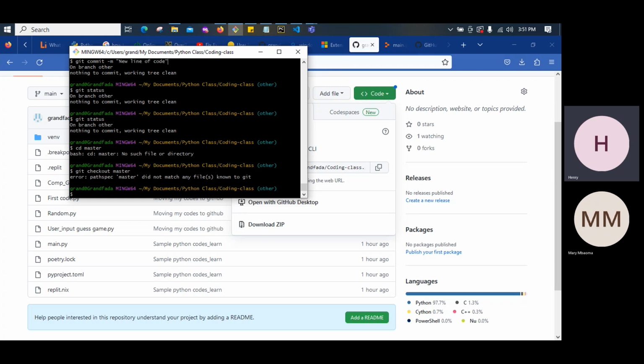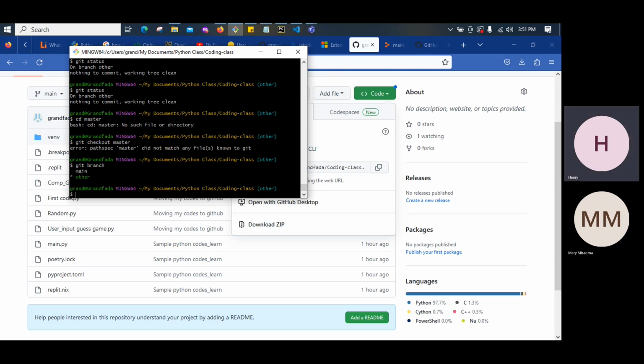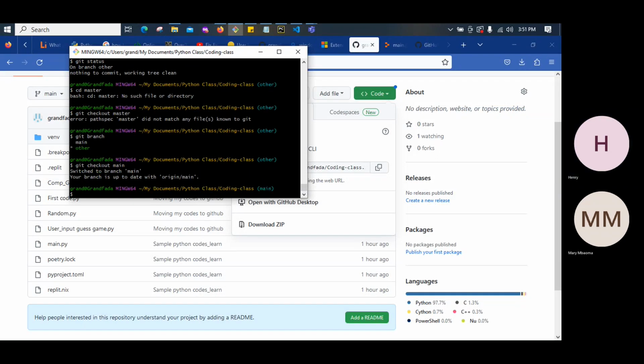It says error: pathspec master did not match any files known to Git. Run git branch. Let's see. Oh, it's called main branch here. Sorry. Yeah, main. Okay. Git branch: main, other. All right. Like the name of the branch is main, not master. So I'm doing a git checkout. It's main. All right. I'm on main.